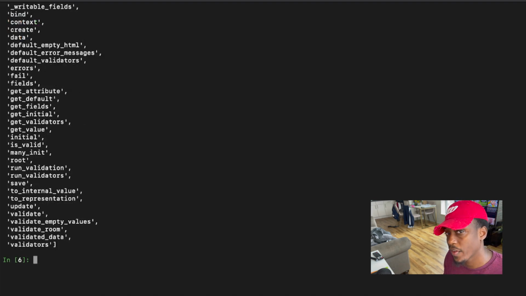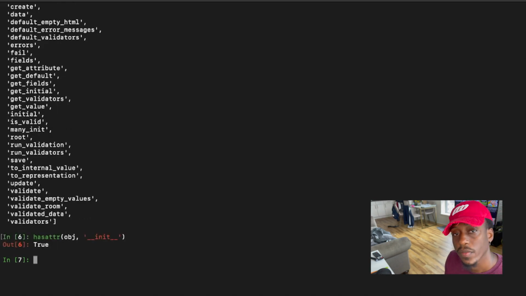What's another way that I could have found out that there was an init on the object? Okay, so hasattr, right? And then obj, and then the method that you want to check out. Let's say __init__. hasattr, the object, the method that you want to check out. That is how you figure out if something has the method. But another way is to use dir. I use dir reflexively. That's just what I always use, but you can also use hasattr.